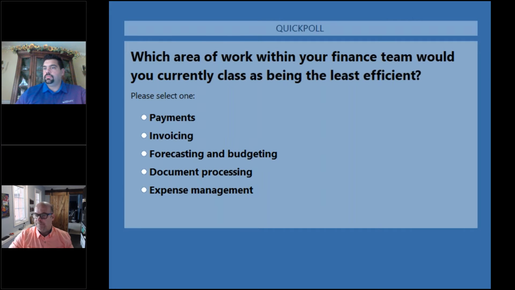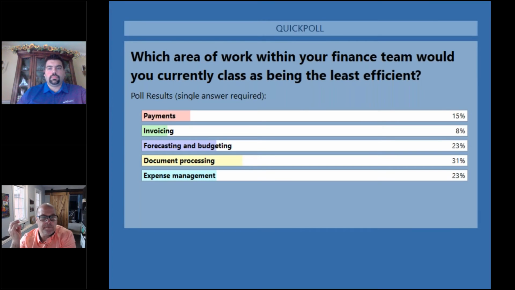All right, in just a few seconds. Look at that, 100% votes. So I will close it out and share the results. All right, so the winner is document processing.